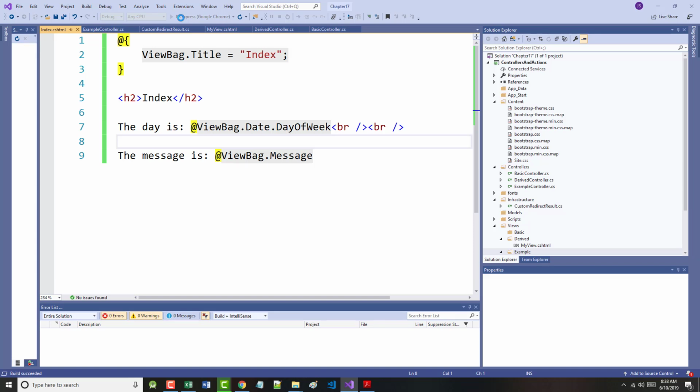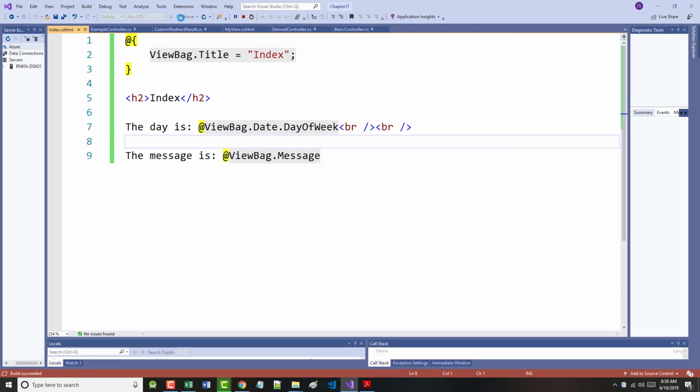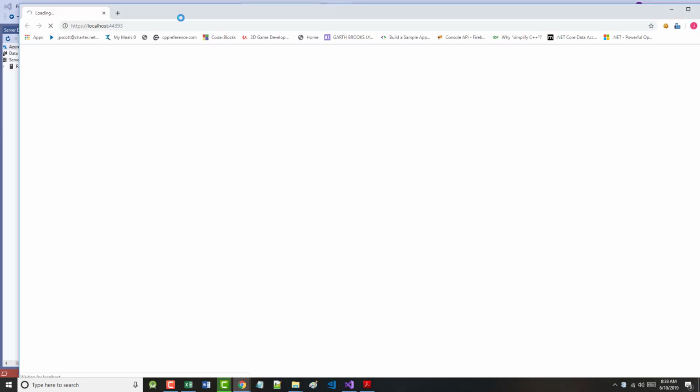The view bag has an advantage over using a view model object because it's pretty simple and you can send a lot of stuff at one time. When you work with dynamic objects, you can enter any sequence of method and property calls. Visual Studio does not provide IntelliSense for anything that you do with view bag.